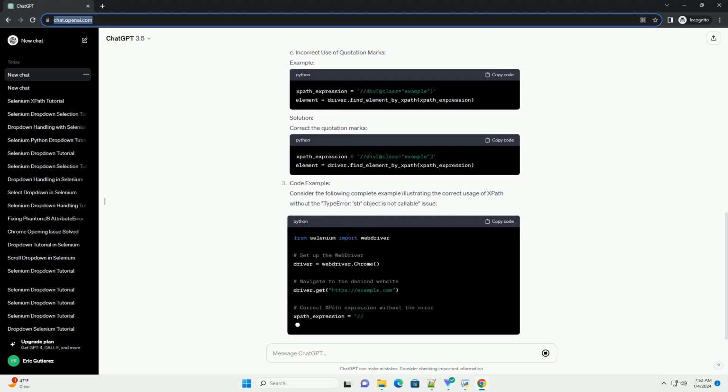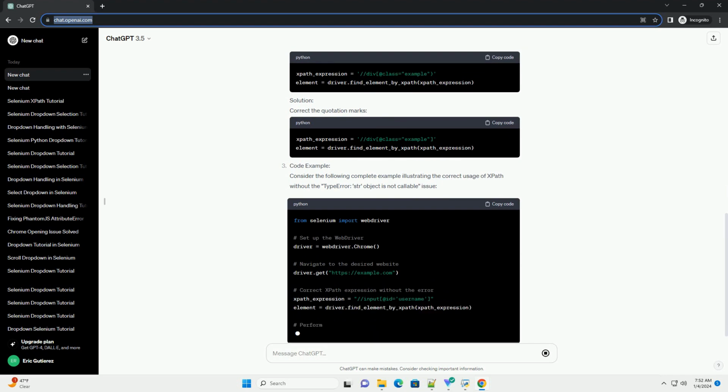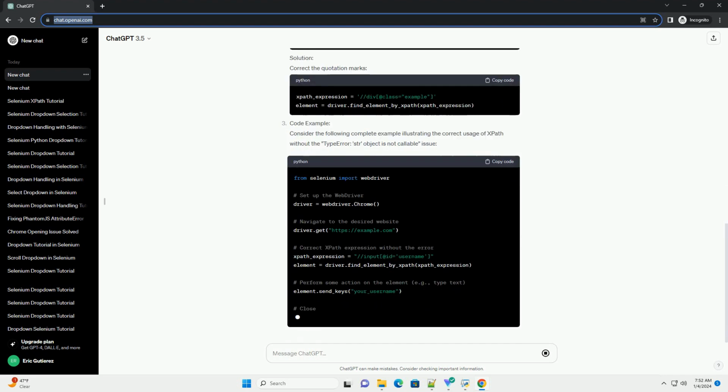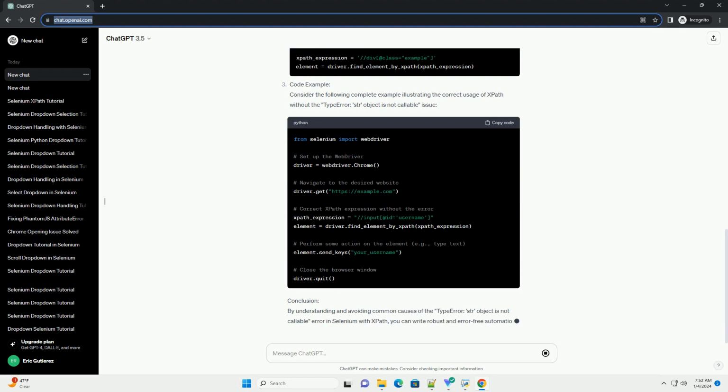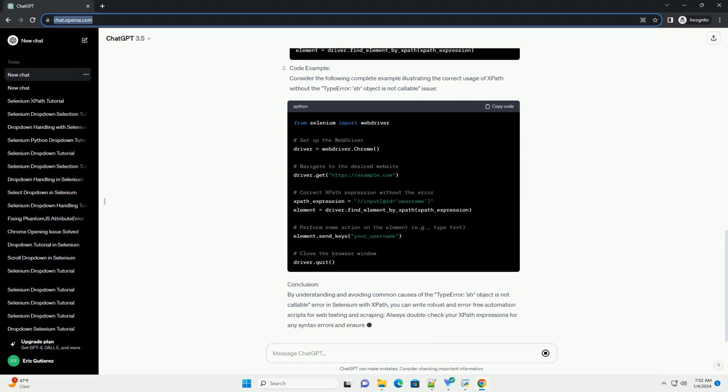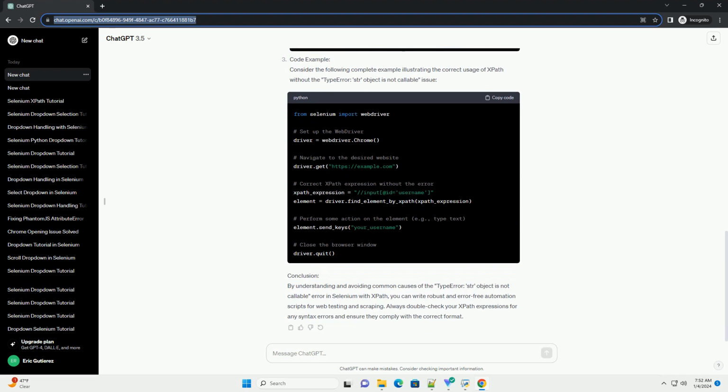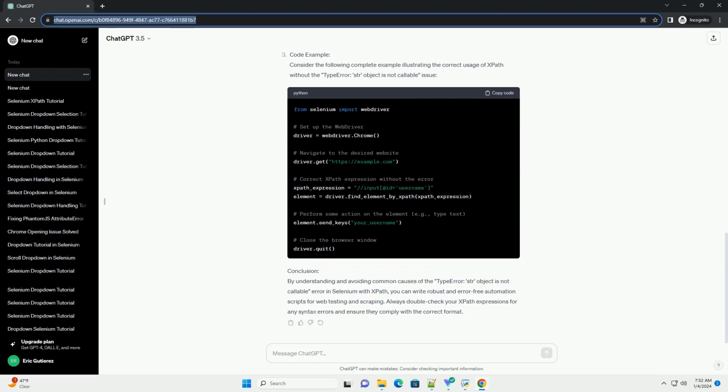Common causes. A misuse of parentheses. Example. Solution. Remove the parentheses from the XPath expression. B. Redundant parentheses. Example. Solution. Remove the redundant parentheses. C. Incorrect use of quotation marks. Example. Solution. Correct the quotation marks.